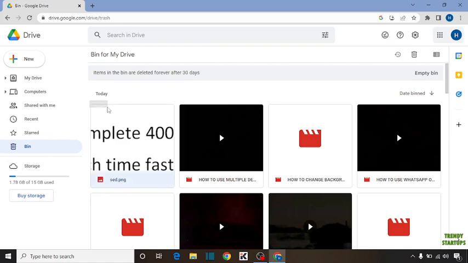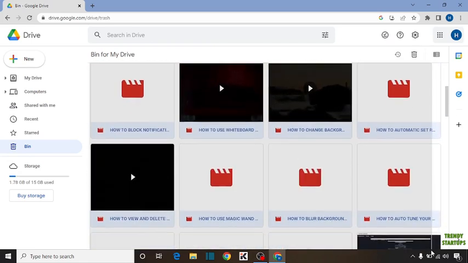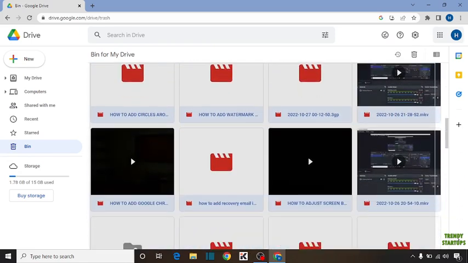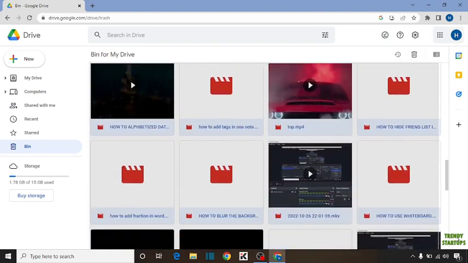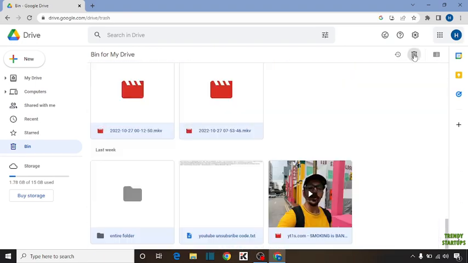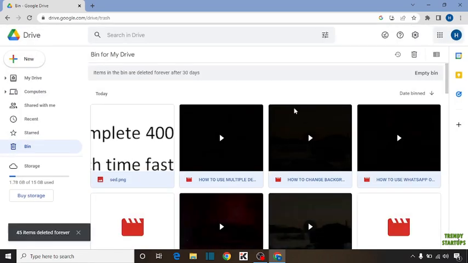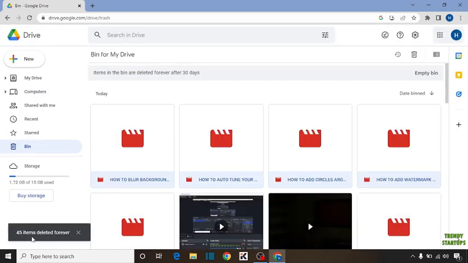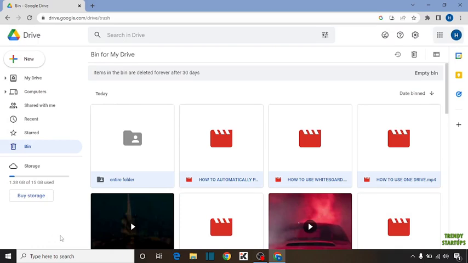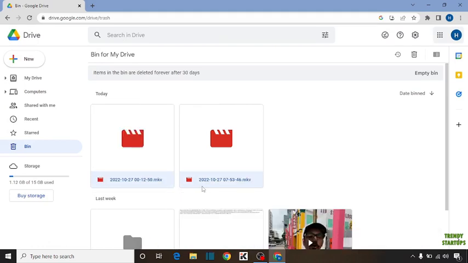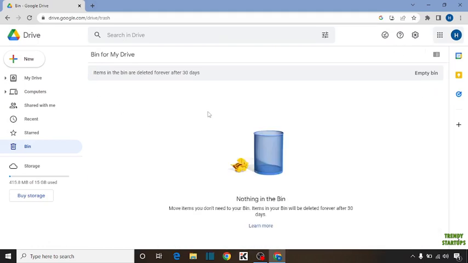So simply again select all these files. Click on delete forever. There you can see 45 items deleted forever. So here you can see we have cleared this Google Drive storage.